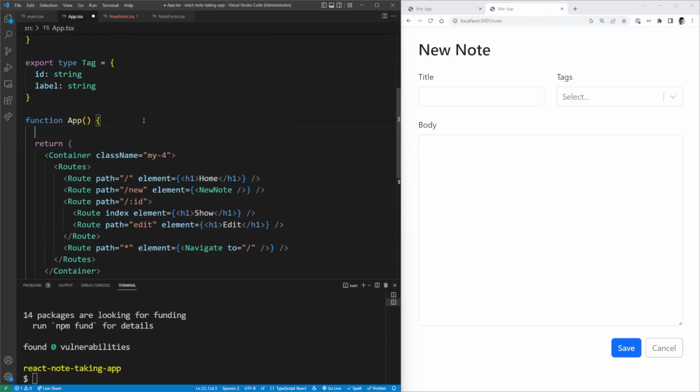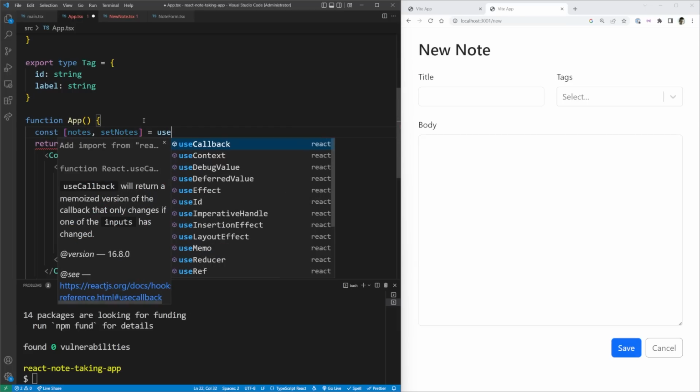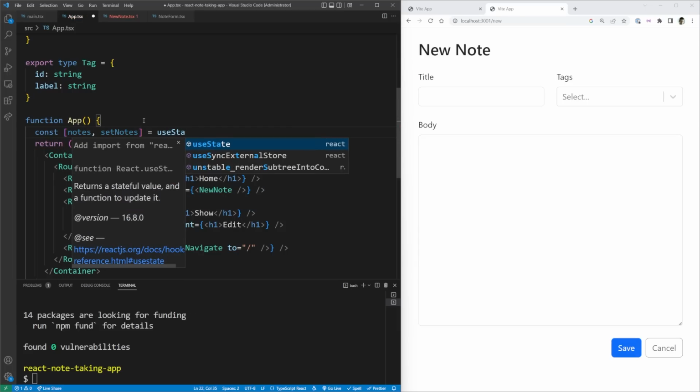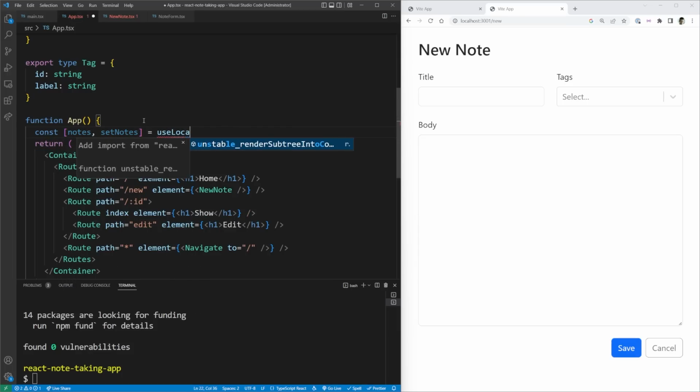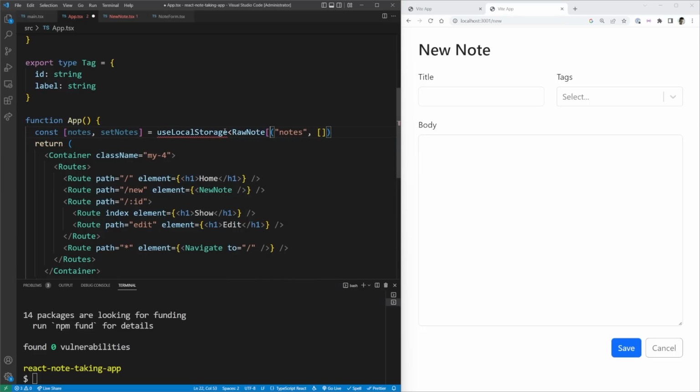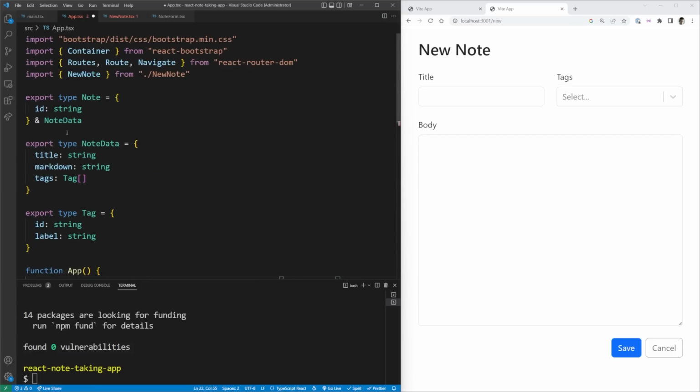So inside of our app, we want to store some state for our notes, and we want to store some state for our tags. And instead of using state like this, what I want to do is use local storage just so that we have a way to keep this information persisted. So we're going to use local storage, and this is going to be called notes. And by default, it's going to be an empty array just like this. And we're going to give it a type here, which is going to be raw note array. And in just a second, I'll explain why we're using this raw note by creating the type itself.